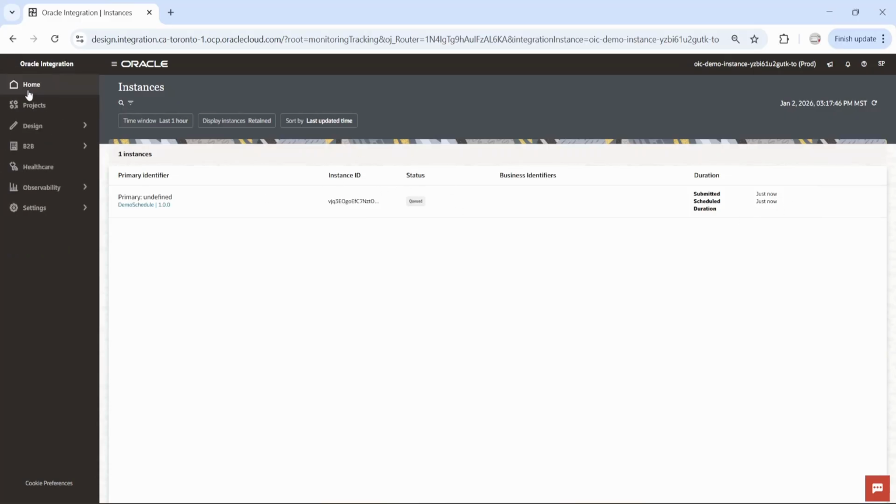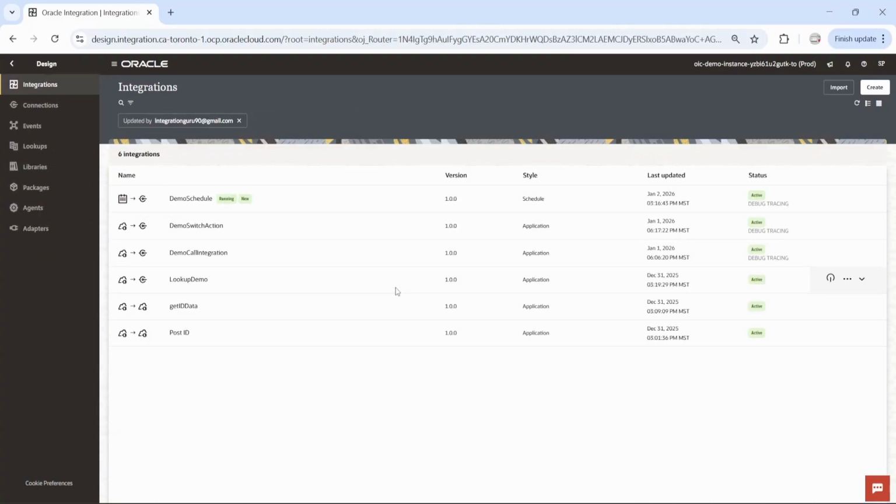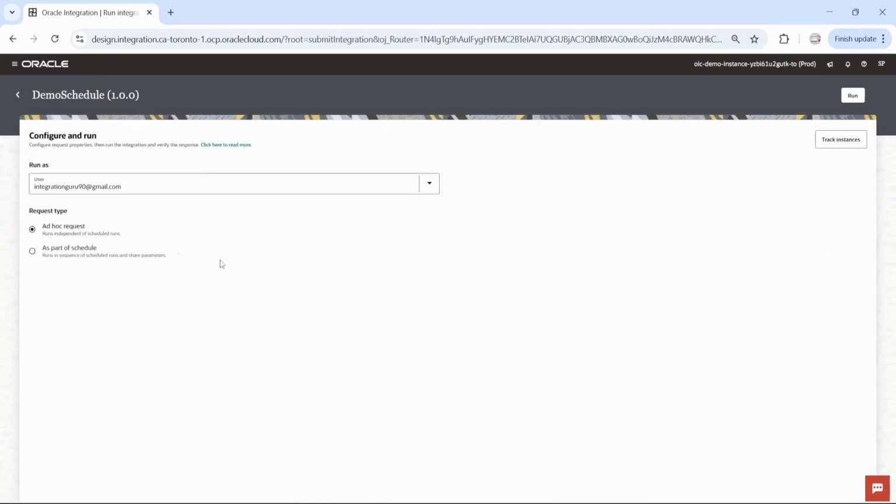Another way to implement this will be if I go to design integration and I want to run an ad hoc run, I can come here and I can click on this run. And here I can use an ad hoc request. And the moment I click on run, it will run that particular service on an ad hoc basis, also called an on-demand run for a scheduled service.